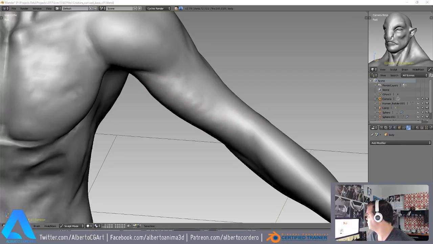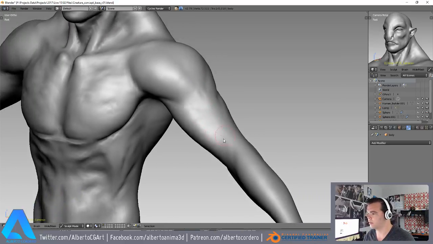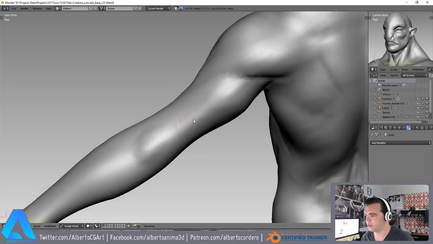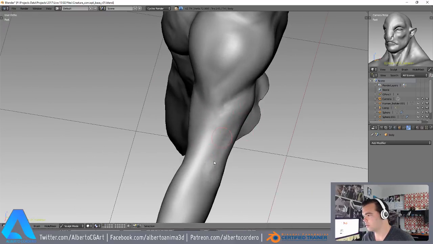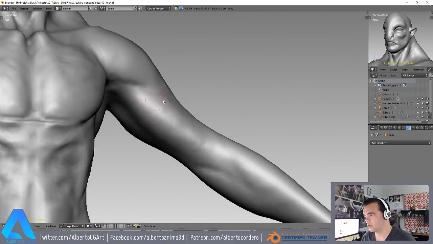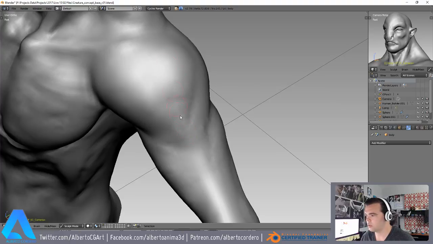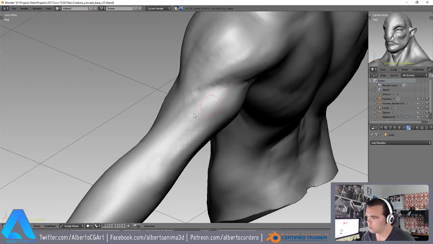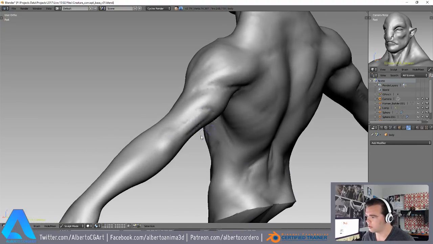Okay, let me open my references. I don't have my. Oh, there we go. Okay, this is gonna have some weird arms. The anatomy in this arm is gonna be interesting. So I'm just going to try to replicate that. Not replicate, just create something similar.